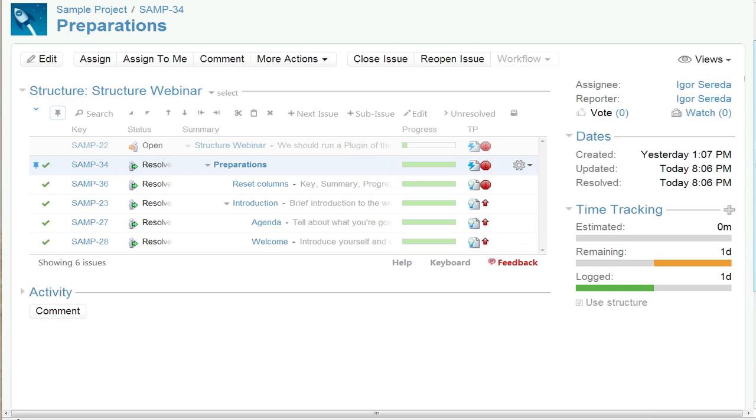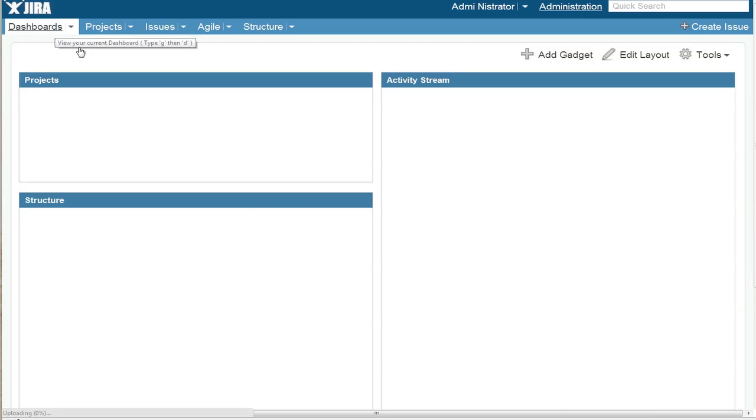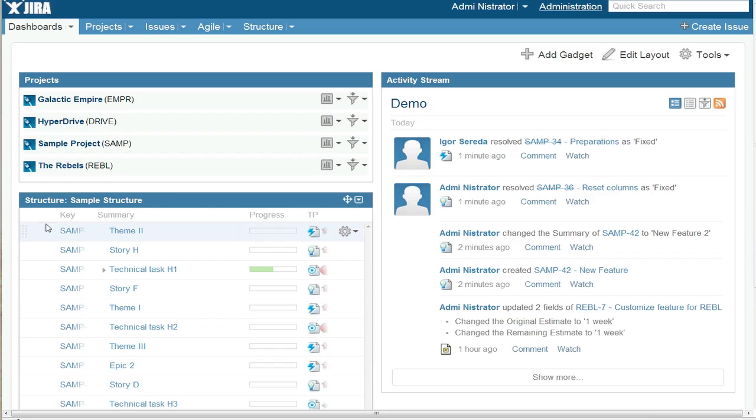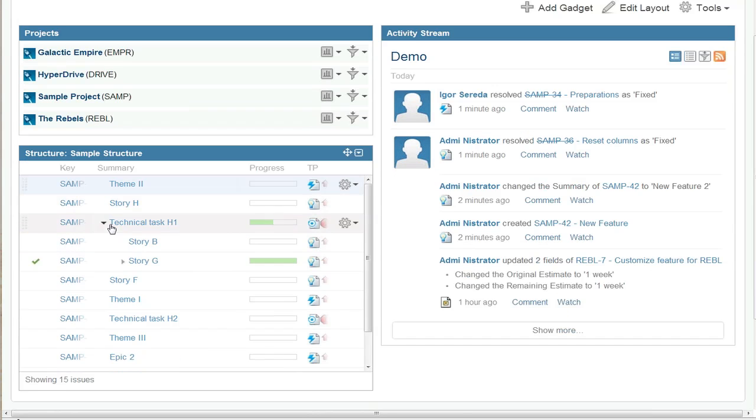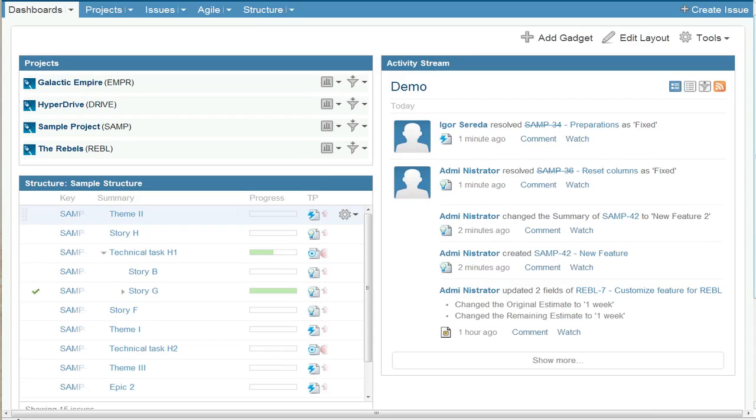There's also a dashboard gadget. So if you open the dashboard, there you see a simple structure here, and I can add more gadgets to this dashboard, so I can see several structures at the same time, or it can be the same structure but in different view configurations.